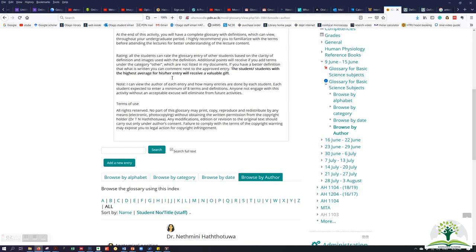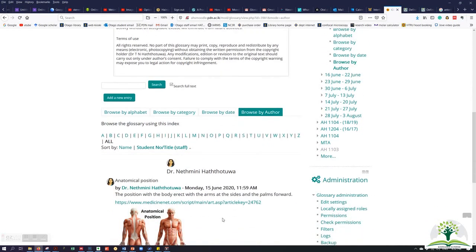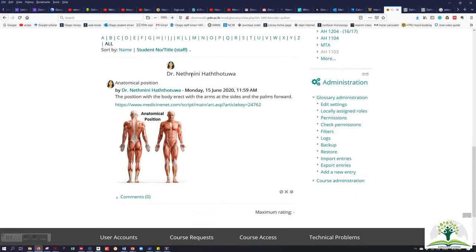Similarly, I can see how many students have gone through my activity and how many words were entered by each and every student. If I find someone who hasn't entered anything into this glossary, he or she has to give me excuses, otherwise I'll be eliminating those students from this page.